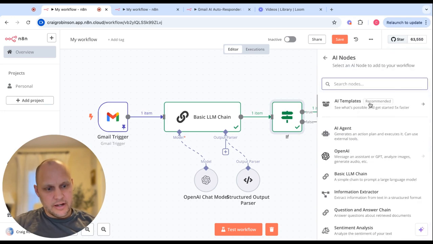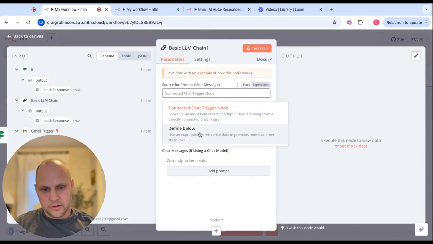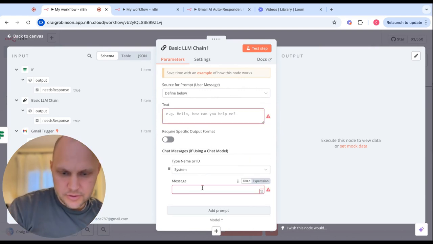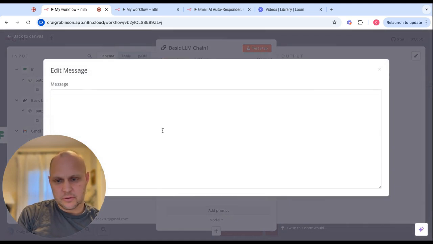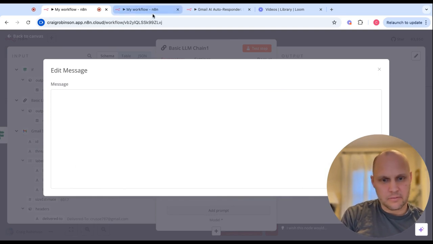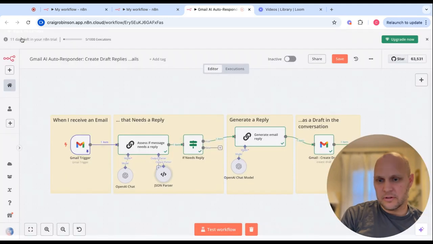Okay, so now if it's true, we're going to add another basic LLM chain. And this one we are going to set up. What we want to do is define our system message. This is the prompt that tells it what it's doing. Now I've got one I already made. Actually, let's use the one that they start you with, the default.